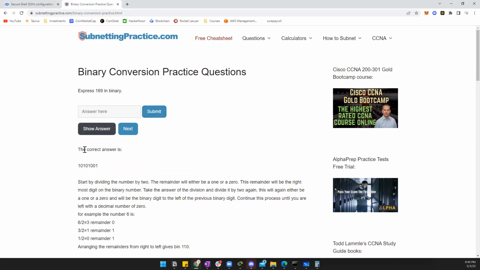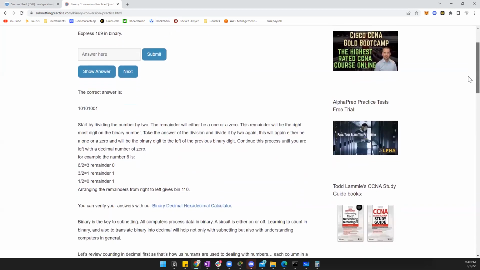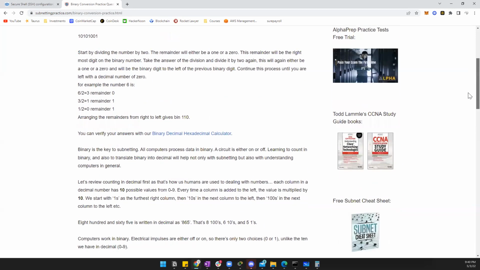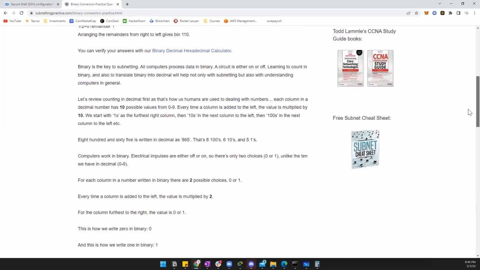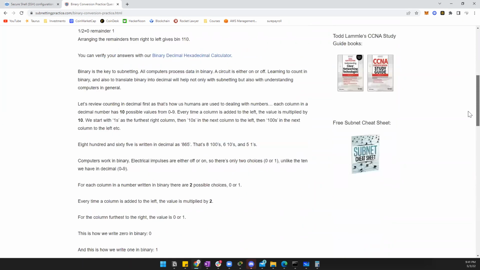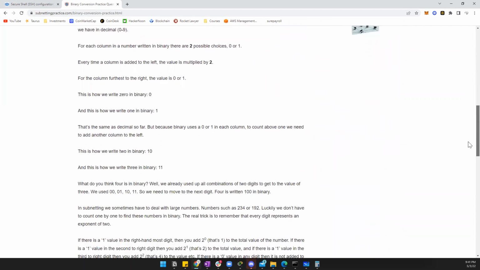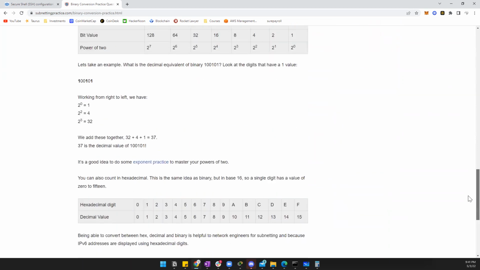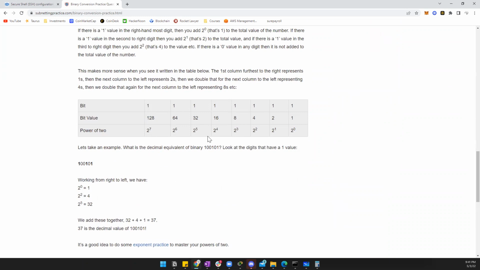You can show the answer, and the answer is going to tell you right here. And they're actually going to tell you how they solved it. It's great to know different ways of how to solve this, as far as different explanations. It's cool if that's how you can understand it. So they have the exponents and stuff. That's how my mentor taught it to me, through exponents and stuff.